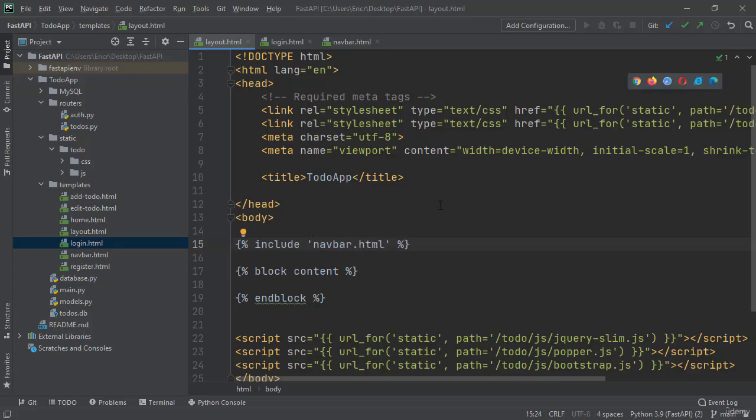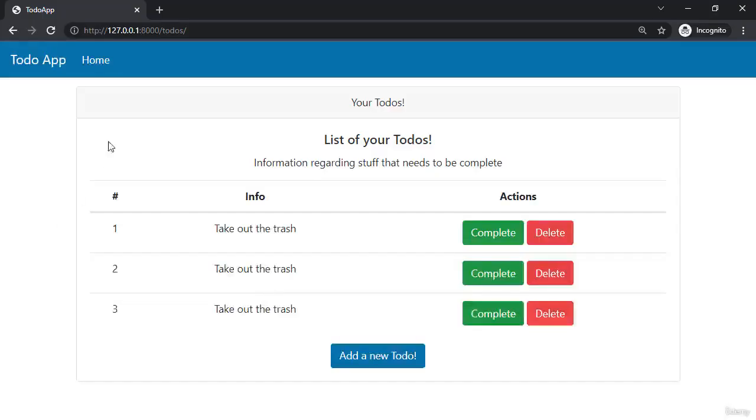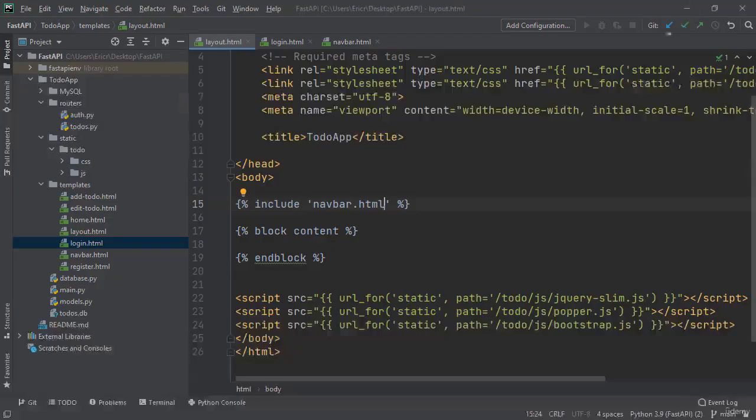And now let's save our application. If we open up our application and refresh, we can see that nothing changes, and that's exactly what we want to happen. We don't want anything to change. That just means that our navbar is now getting rendered properly within our layout.html.